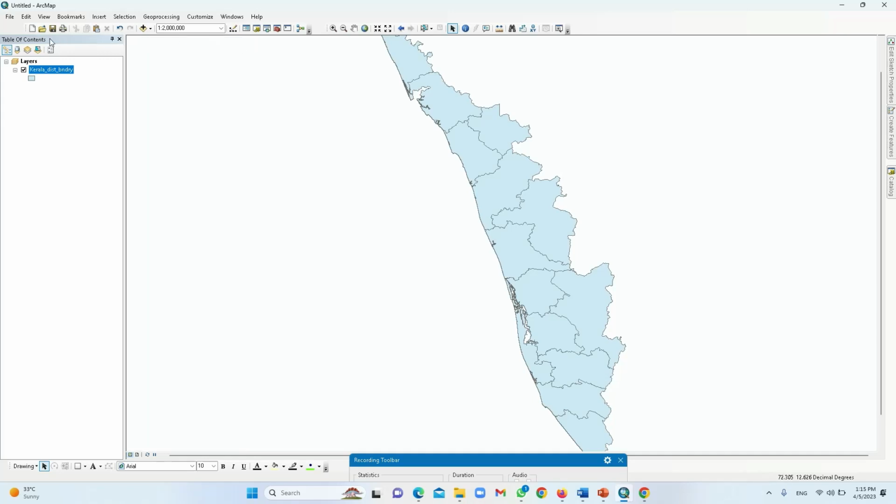Then you have a few other tools like save, open folder, etc. Then you have this add tool.